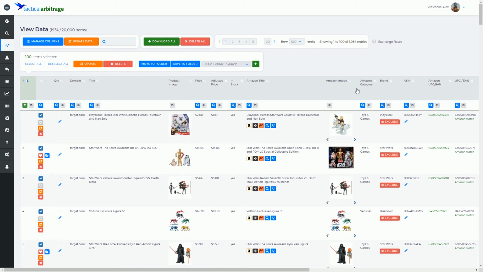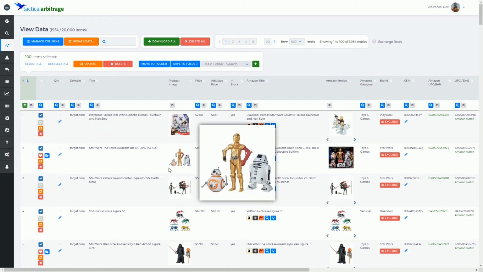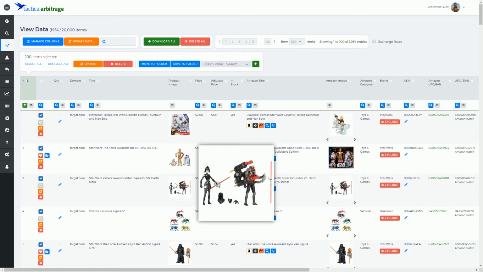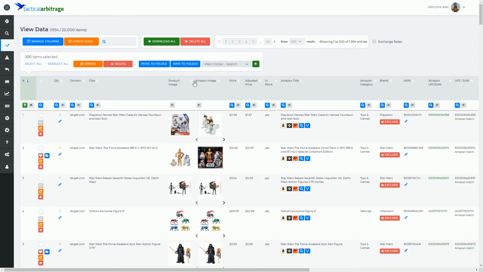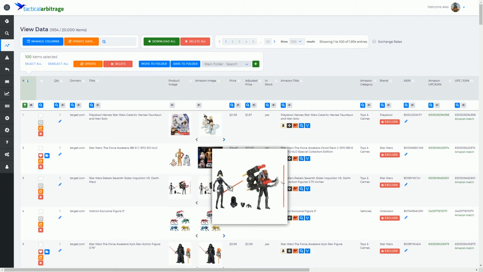So these columns in general may not be exactly where you prefer them to be. So you might really like to look at these images, for instance, side by side. Well, that's not a problem. You can actually drag and position these columns wherever best suits you.